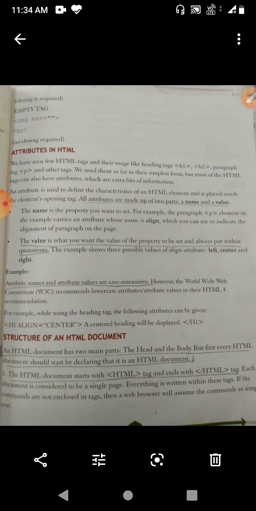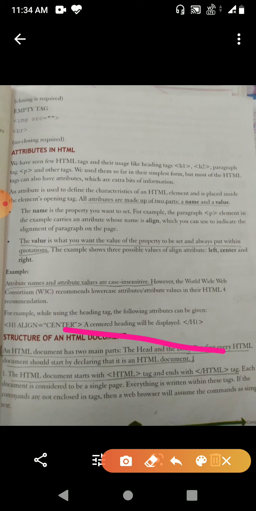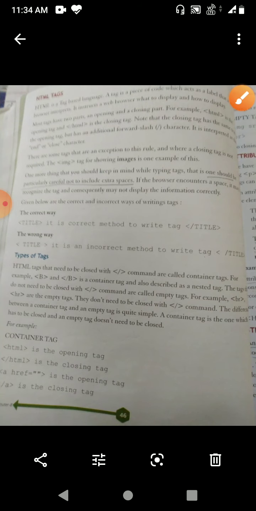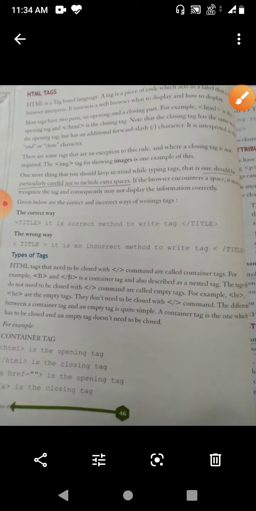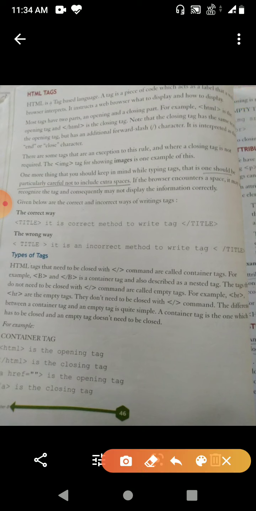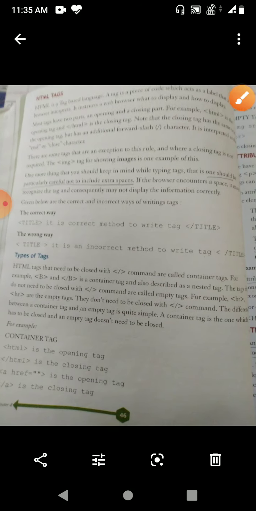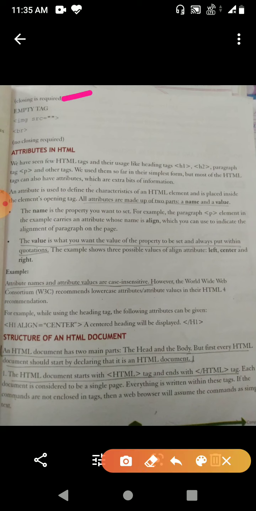So there are two kinds of tags: the container tag and the empty tag. When a tag needs to be closed, that is the container tag, and when a tag does not need to be closed, that is the empty tag, as you can see here.